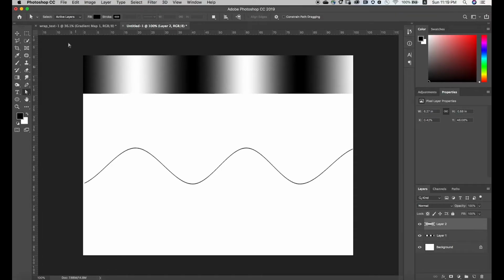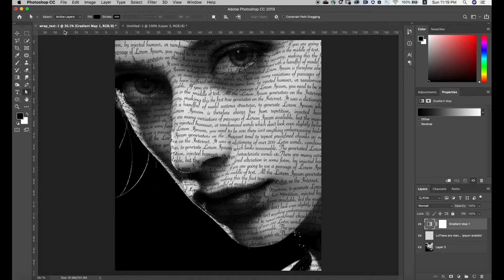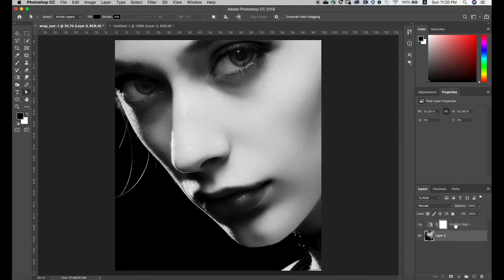So now come back to the image and start wrapping the text over the face. Before starting, I am deleting these two layers so that I can show you from the beginning.